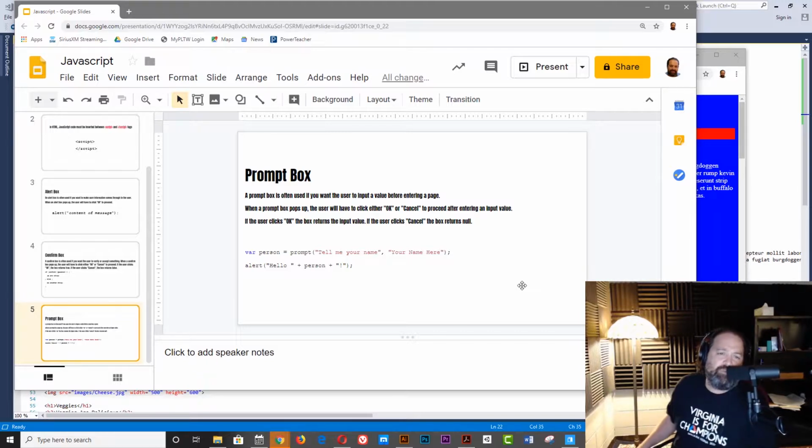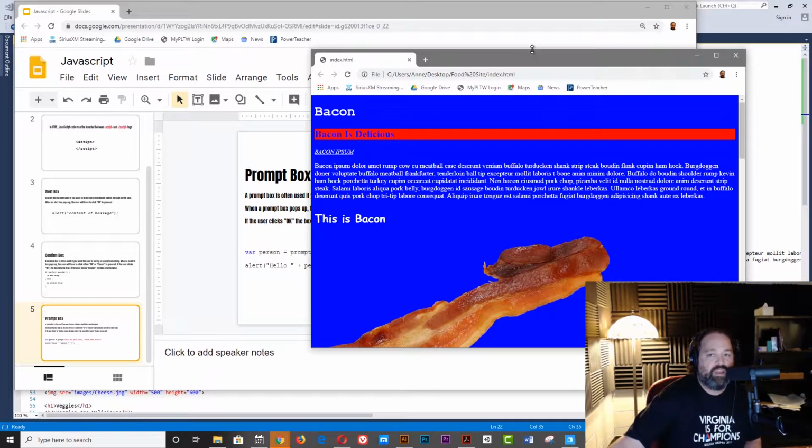So whatever you themed your site as, I want you to use some pop-up boxes to add some functionality that goes along with your theme. So mine has been food, right?